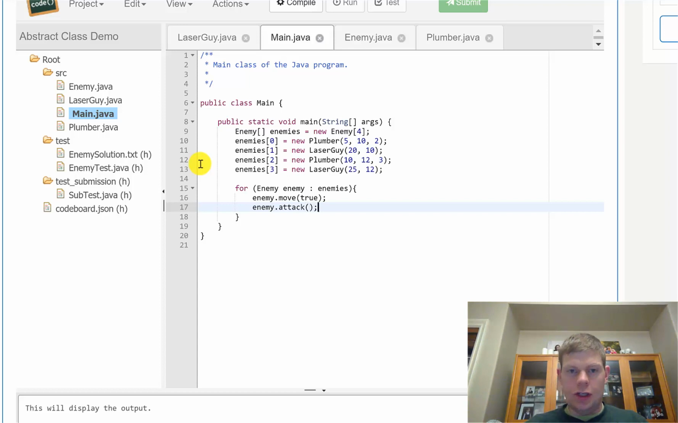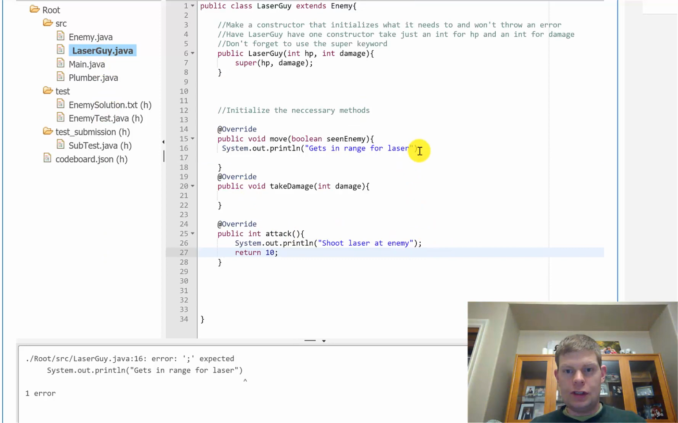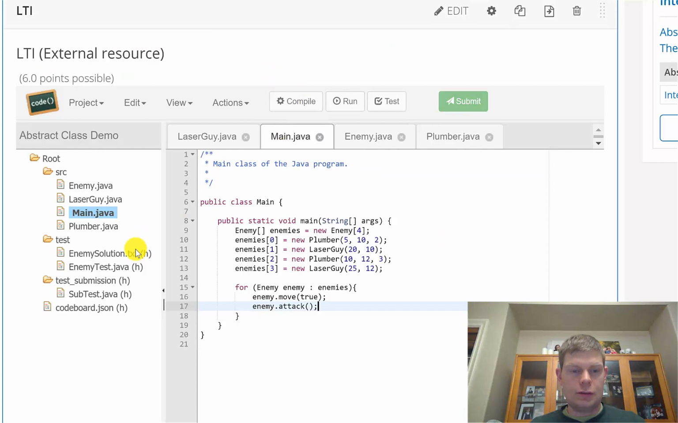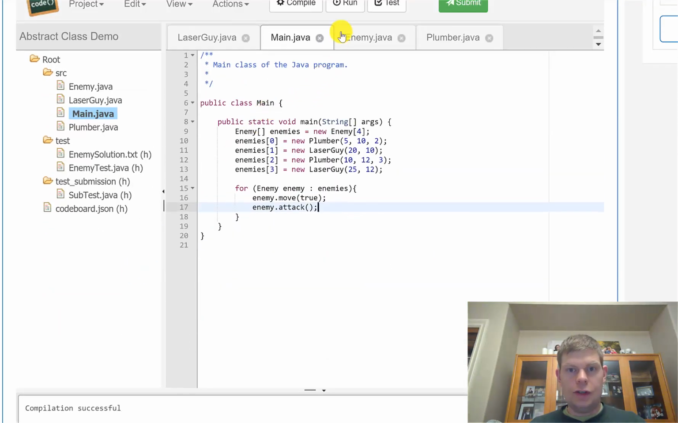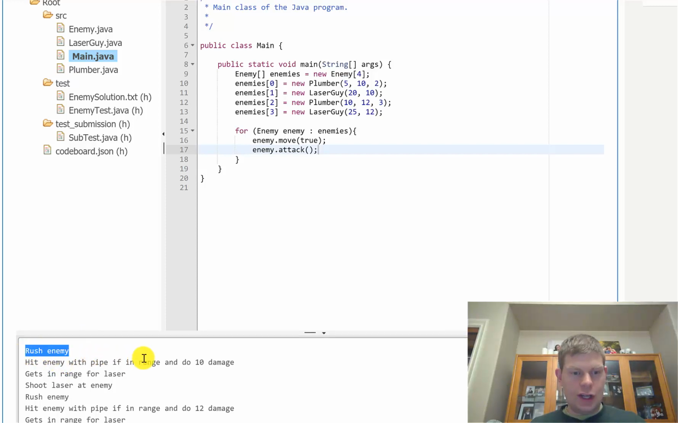Yeah. And let's try running this thing. We can compile and run it, and hopefully there's not, oh, I screwed up the compiling somewhere. Laser guy, I forgot a semicolon. Silly me. All right, let's try this again. There we go. Now if we run it, you notice the first guy, he rushed the enemy. That's his move, what he does when he moves for a plumber. And then he hits the enemy with a pipe if in range and does 10 damage.